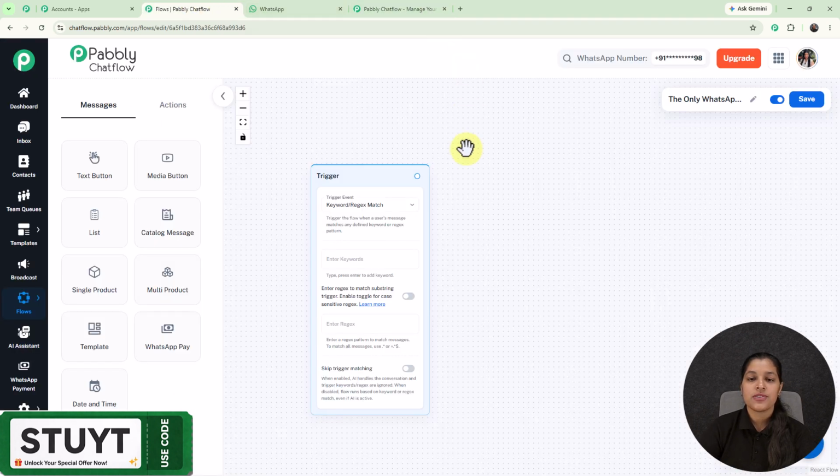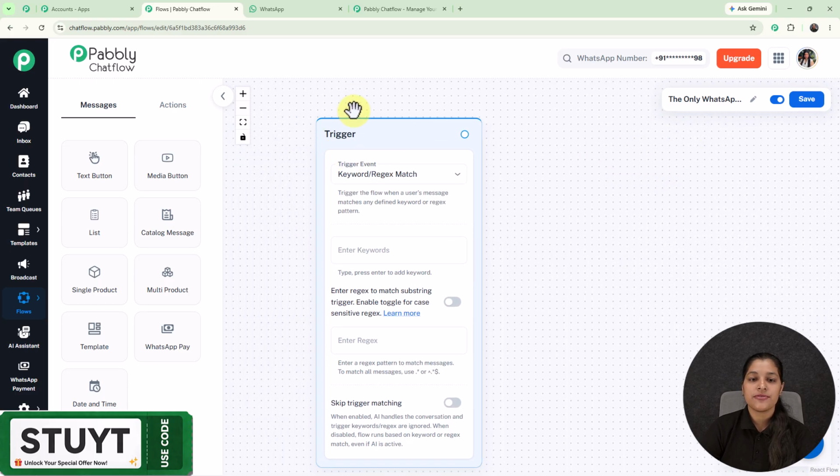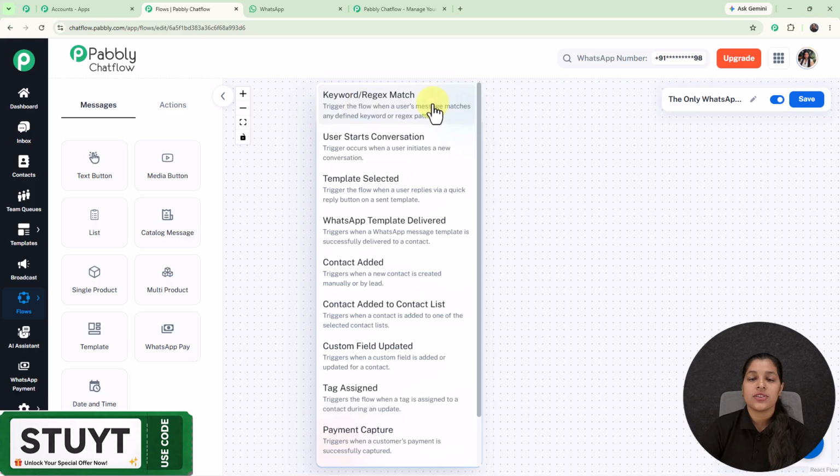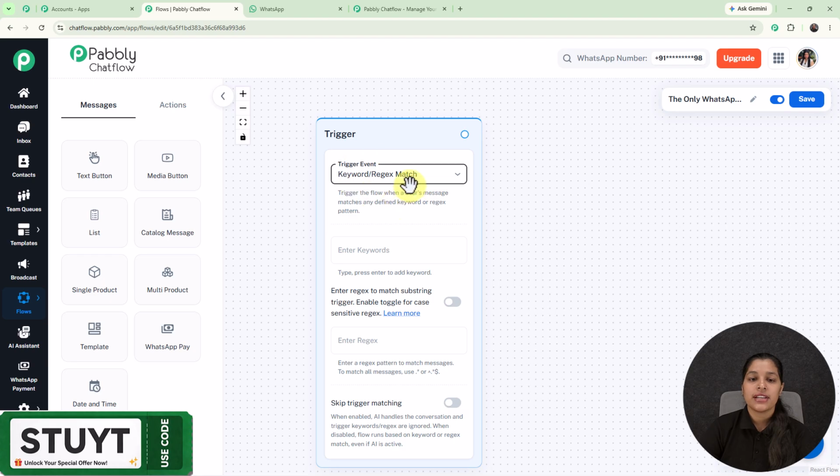And now let's move on towards the flow page, where don't forget to add your WhatsApp number with Pabbly Chatflow. And if you want to learn this entire process, then you can check the video given in the description. And right here we are getting this option for trigger, which is the event which initiates your WhatsApp chatbot. These events are keyword or regex match, or if your user starts the conversation, or many more. And right here I'm going to keep it as keyword regex match.